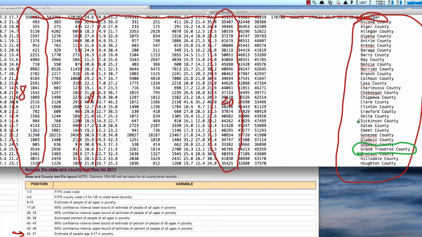The other issue here is that we want to be able to enter a name, such as Eaton, not the word county. So I'm interested in the name of the county, or like down here, Grand Traverse.